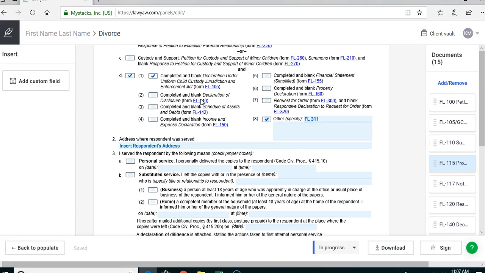Now, these additional forms regarding financial declarations don't have to be filed as of yet. You do have 60 days from the date you file your initial petition with the court to serve those documents on the respondent. However, if you do decide to complete those forms and have them served on the respondent, then you are going to select the Declaration of Disclosure, FL120. You're also going to select FL150.